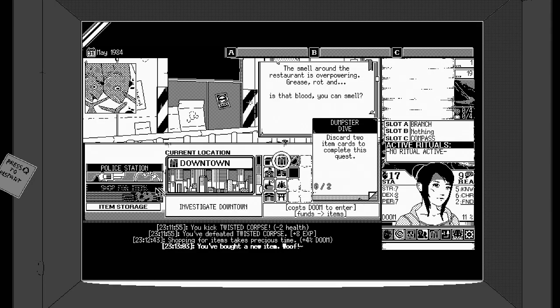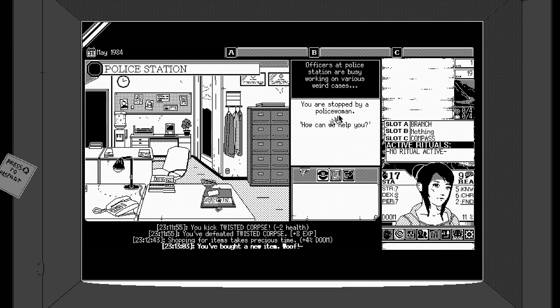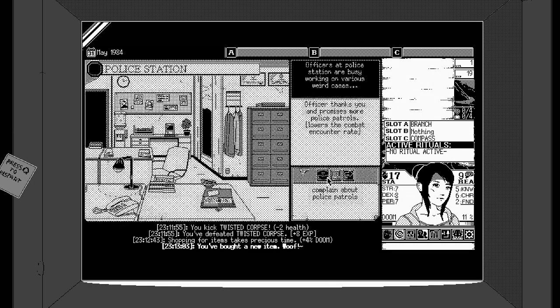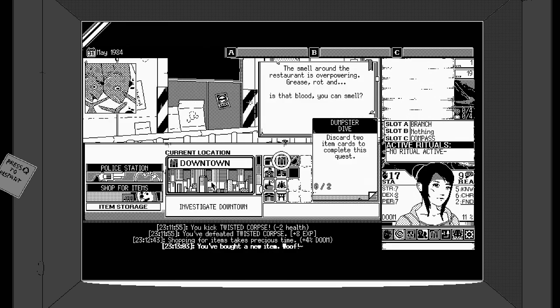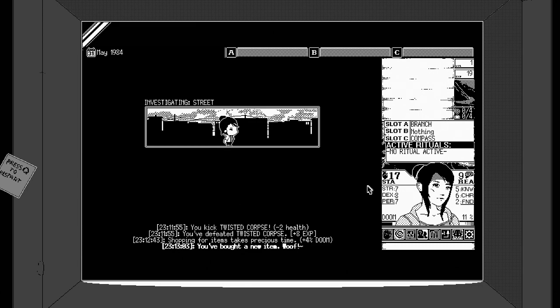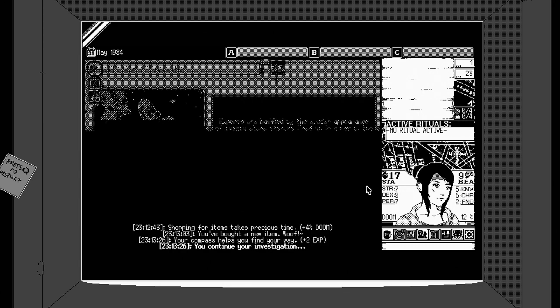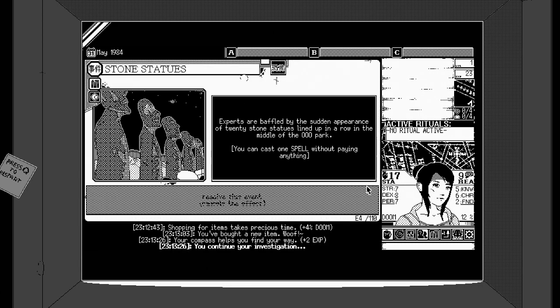There you go. Police station. You're stopped by a policewoman. How can we help you? Request more police patrols. She lowers the combat encounter rate. Okay, excellent. I like how you can just walk in and it's like, hi, I want more patrol, please. See if I have my camera on. Yeah, I probably wouldn't ruin it, but it would kind of take away from this here.